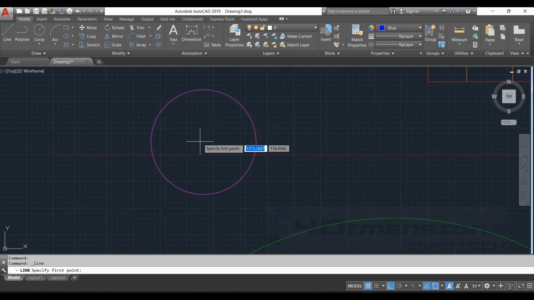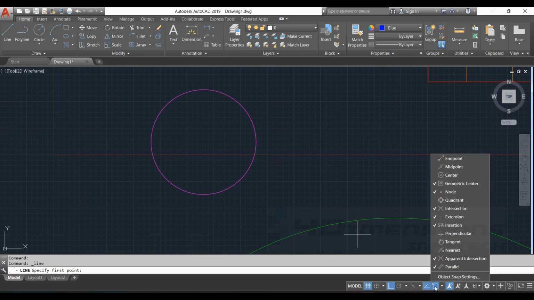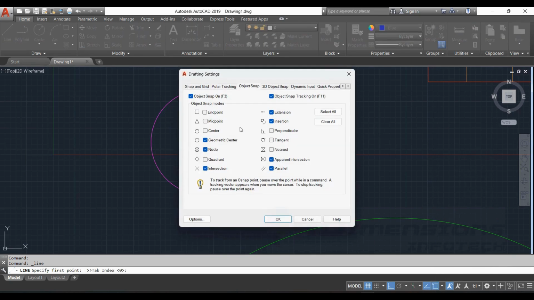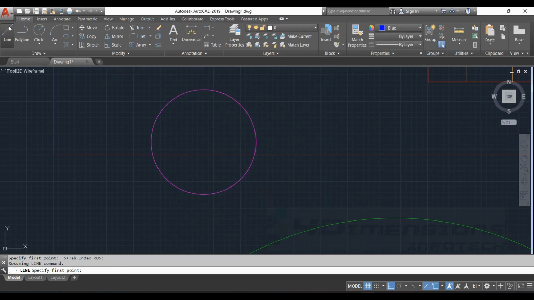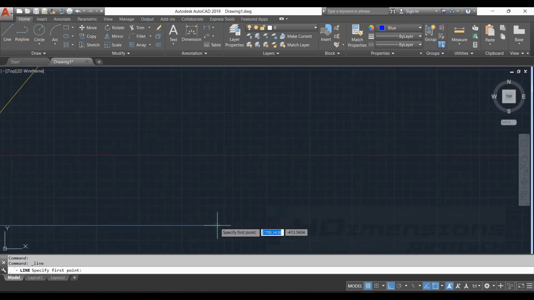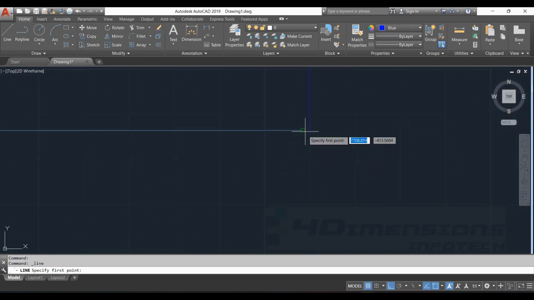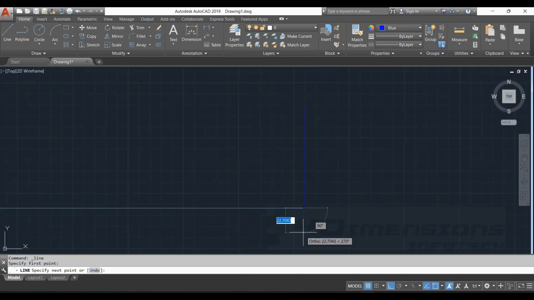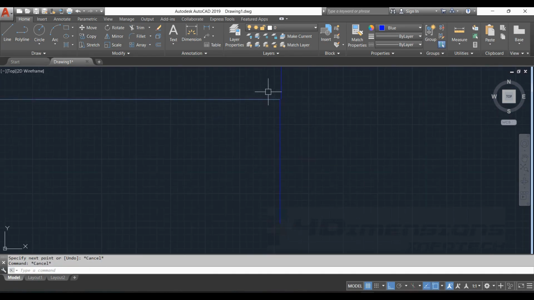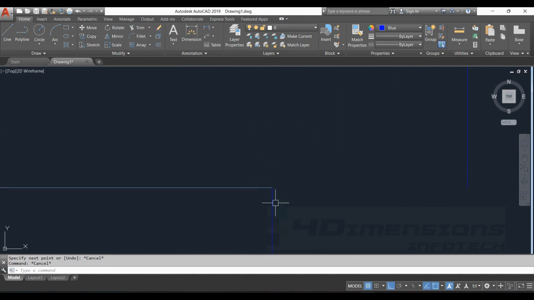Now in the circle, if I go for the selection of the center point of the circle, the center point is not highlighted just because the object snap setting is off. So to fix that, again right click, object snap settings, and select all options, meaning all the options will be put on. Say OK. Now if I go for the circle center, it is grasping the center. If I go for the line's endpoint, it will grasp the endpoint, and we can draw the straight line from the endpoint without any connection gap.